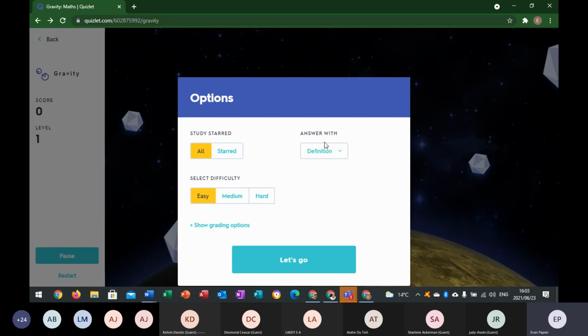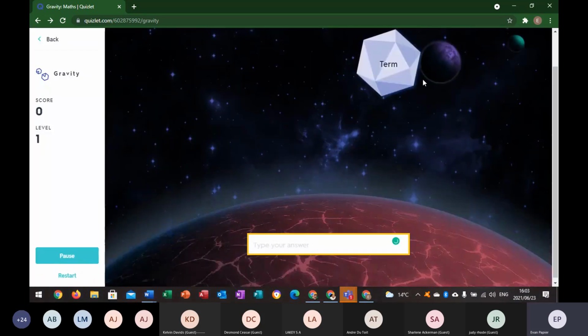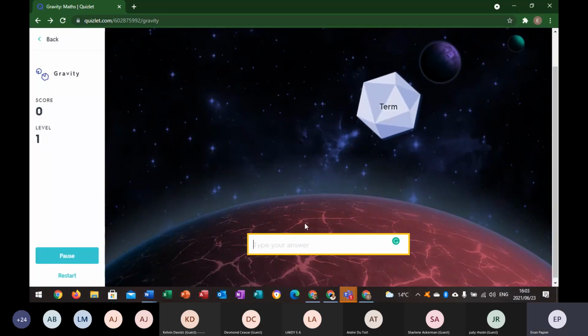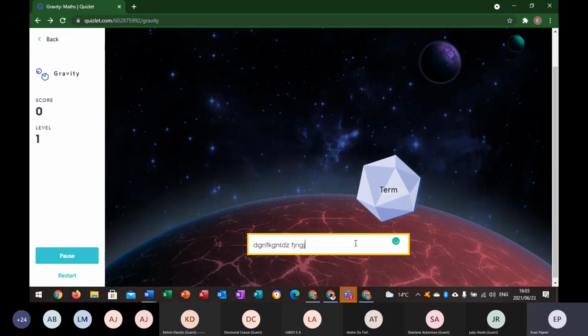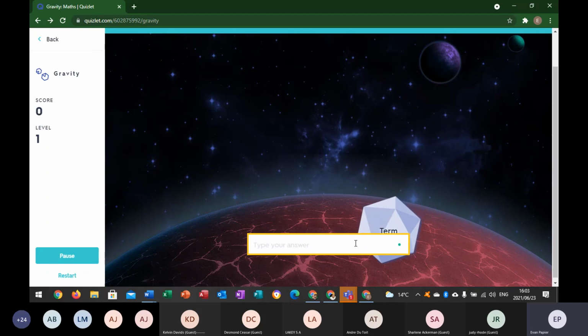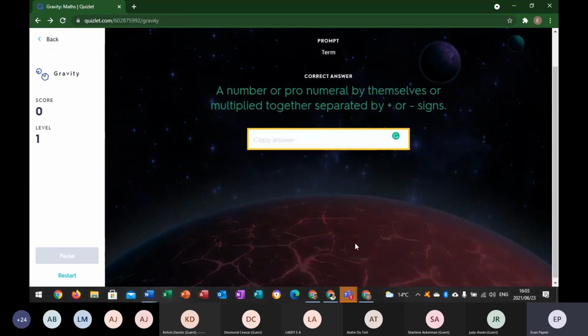This is currently by default answer with the definition. Now let's see and start the game. Term. You need to type the definition of a term. That thing is falling, so you need to be quick in your typing. Okay, and enter. Enter. It doesn't work, and there that asteroid is falling on the planet. So the prompt there gives you the correct answer, a number or numeral by themselves, or multiplied together, separated by plus or minus signs.